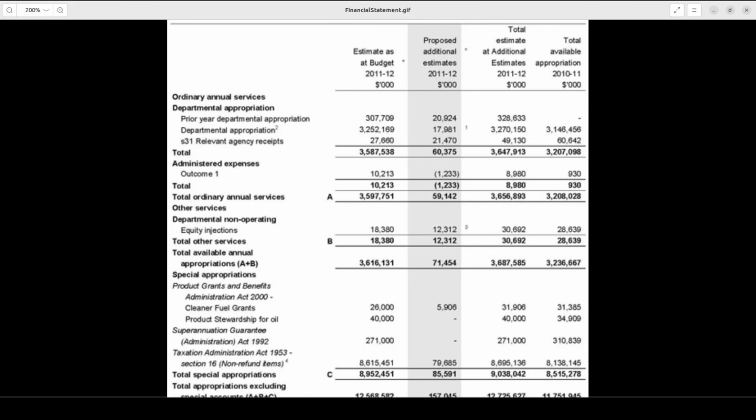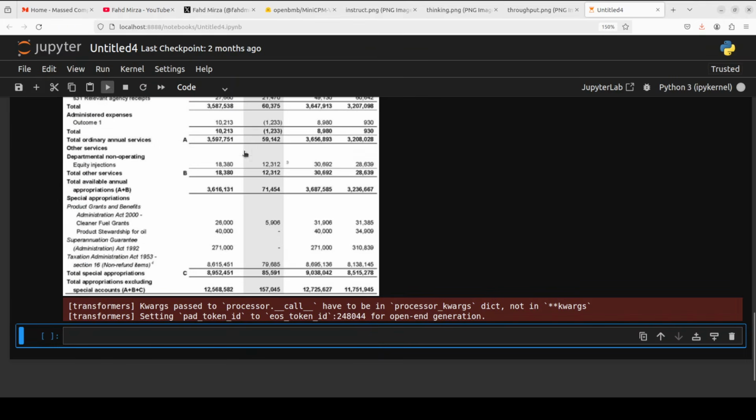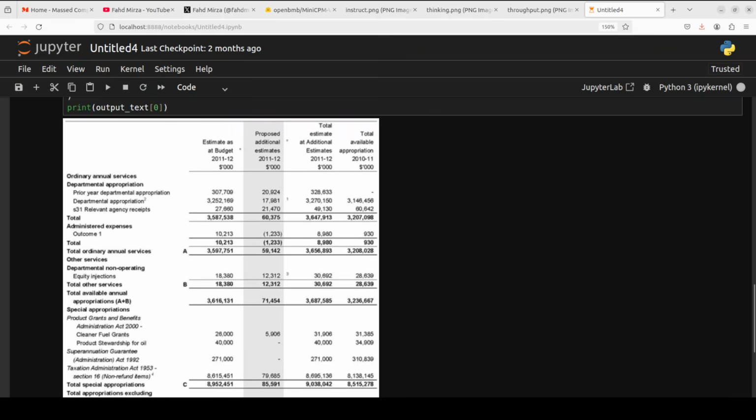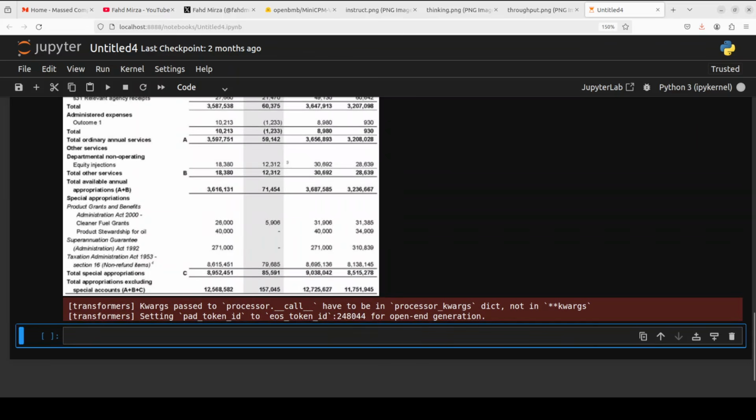Okay, next up I'm going to check out its document understanding with this financial statement, where you can see that there are a lot of numbers, it's tabular data. So I'm going to ask it what is the total appropriation excluding special accounts for 2010-11. So it should just go and extract exactly that value. Let's run this. Again, I'm sure it is going to take a bit of time. So primarily I have asked it to extract this last value at the very end because it is 2010-11 and then excluding special accounts. Okay, let's wait for this model to come back.